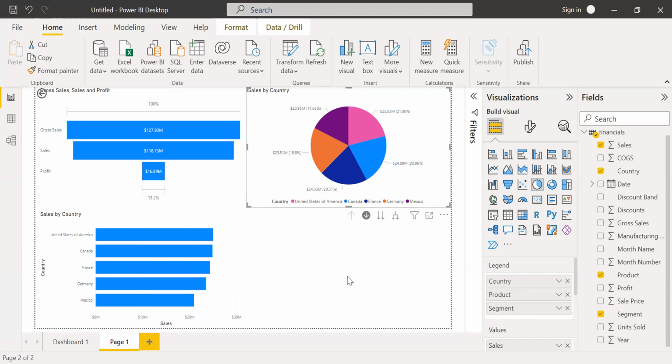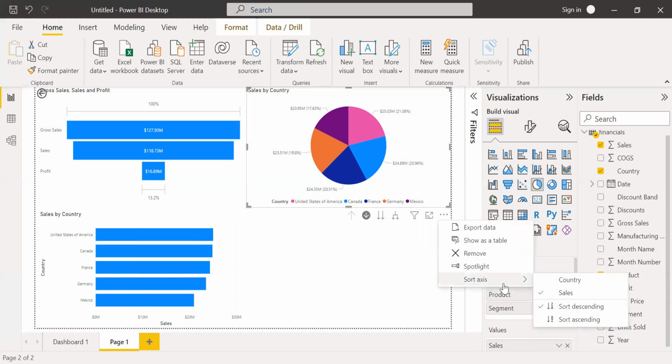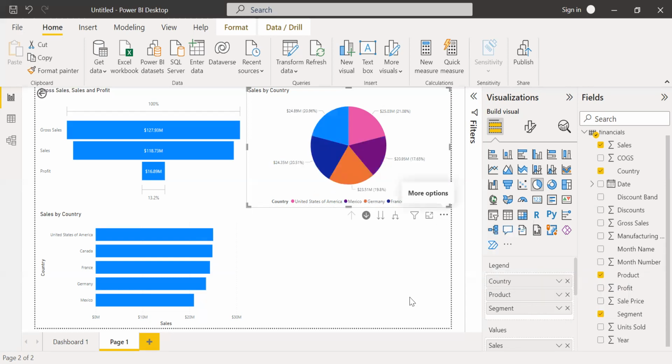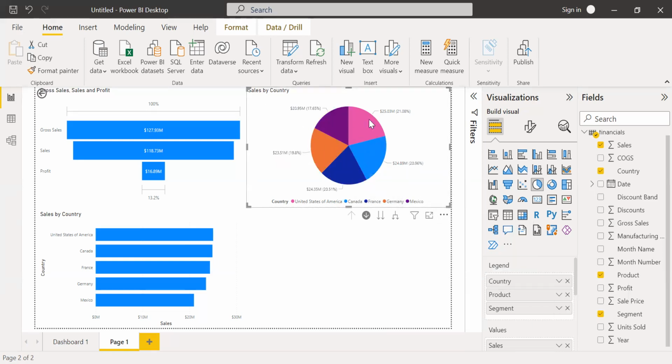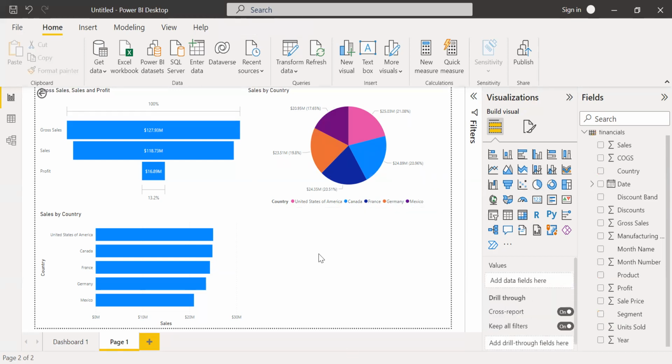What happens if we click the three dots? Go to sort axis. No, this will only sort. What happens if we check that country? It will show country. If we do the sorting, the slices will be arranged country-wide, and then the next one. It sorted the country alphabetically. Anyway, we'll figure this out.